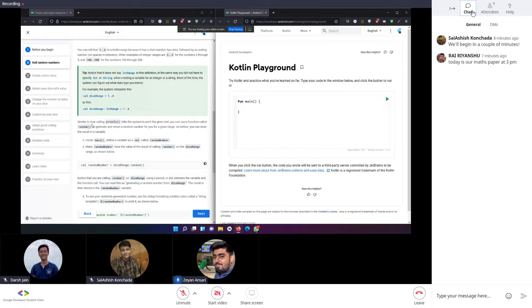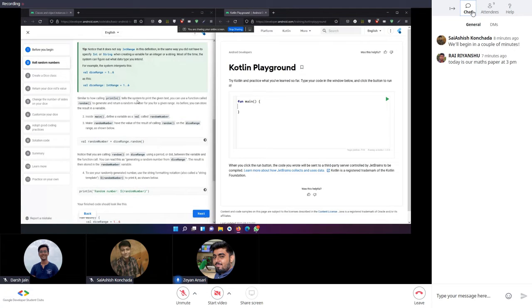Similar to how calling println tells the system to print the given text, you can use a function called random to generate and return a random number for you for a given range. As before, you can store the result in a variable. So like println, you can use the function random to generate a random number. Inside main, define a variable as a val called randomNumber. Make randomNumber have the value of the result of calling random on the diceRange as shown below.